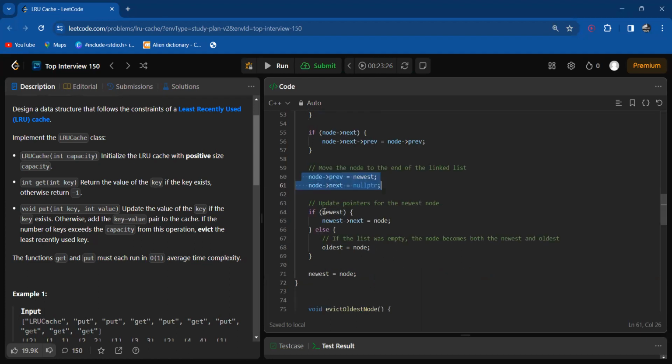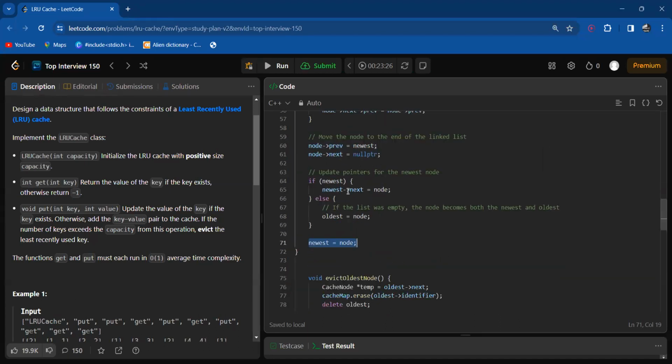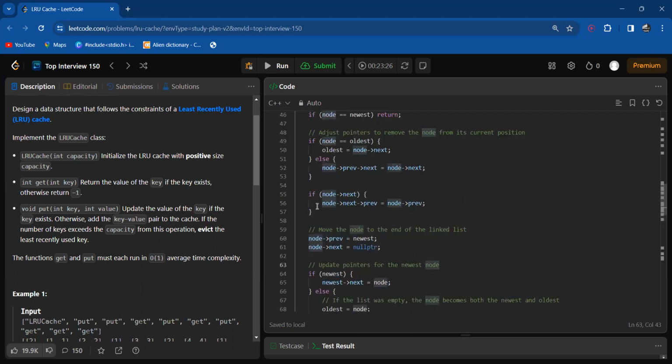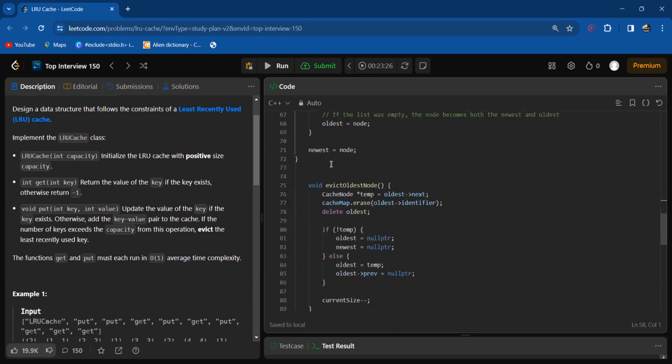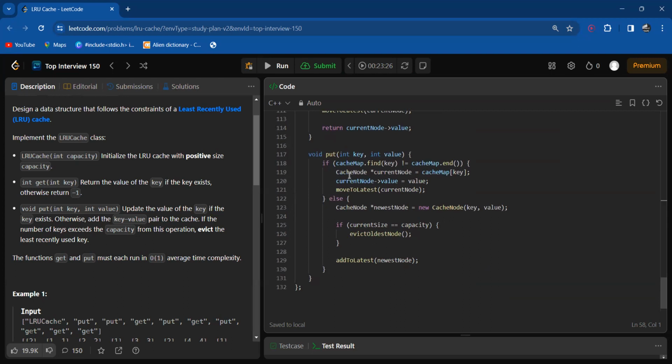Now, if newest exists, that means there is still a node, so newest's next is equal to node, and then we will update, of course, newest is equal to node. And if no node exists, then oldest is equal to node and newest is equal to node, since this was the single node we had. So the basic idea is to insert the node at the end of the linked list. These are some of the edge cases which we can handle. Okay, so this was the get function. Now let's see the put function.